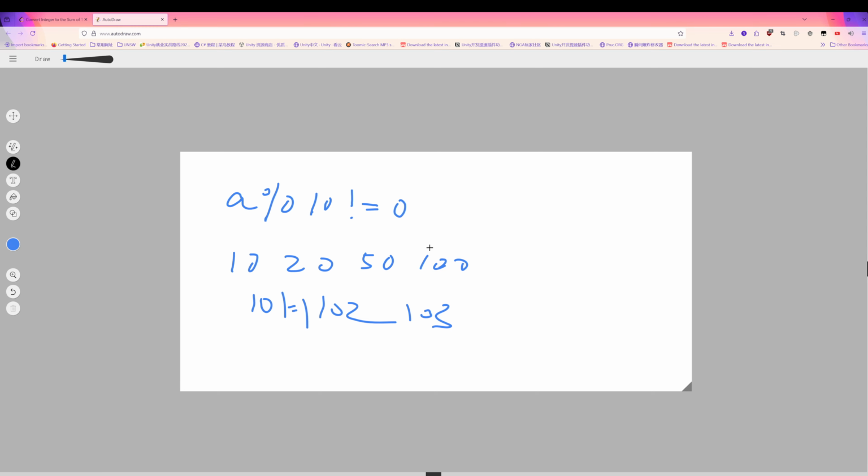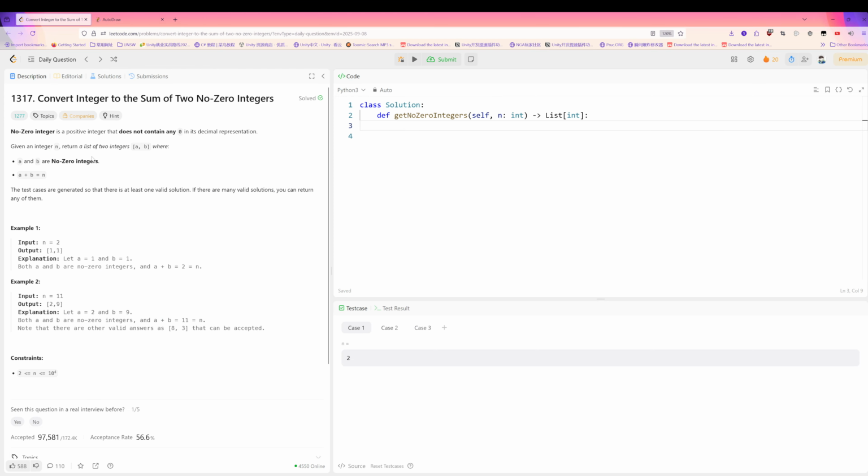So what we're going to do is check if there is a 0 character in this string. In Python, we can simply convert an integer to a string. We convert it to a string, and if we cannot find any 0 character in this string, then it is a valid string, and this is a valid no zero integer, which meets our question's requirement, right? So that makes the question very simple.